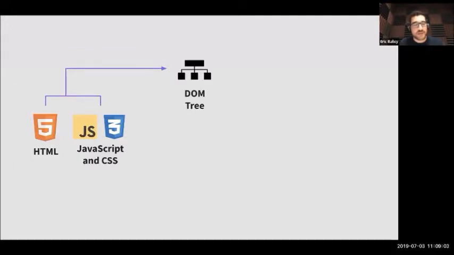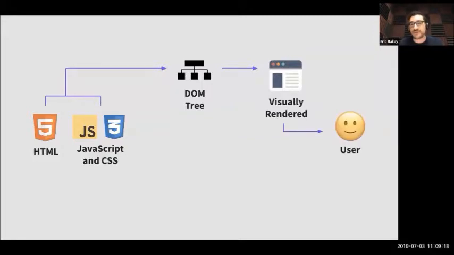The HTML markup, augmented by both JavaScript and CSS, creates the document object model, or DOM tree, which is a programming interface for websites. Browsers then read the DOM and all the information contained within it to draw an interface, which is then shown to a user, somebody like you. The user can then take actions on the visually rendered interface, which updates the DOM, which in turn updates what is visually rendered. And this allows us to make our websites dynamic, which is really cool.